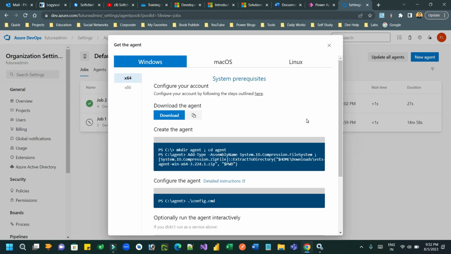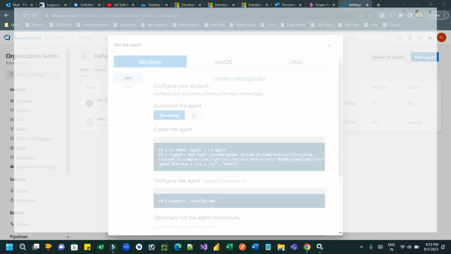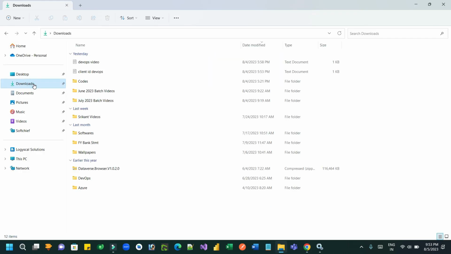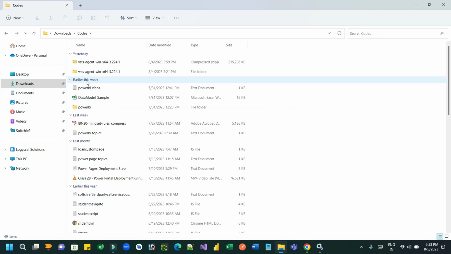When you click on new agent, it will ask you to download the 64-bit or 32-bit MSI file or execution file. If you click on download, it will download the execution file. I have already downloaded it here. Let me show you that. So this is the file which is already downloaded, and the file name is VSTS Agent Windows x64.